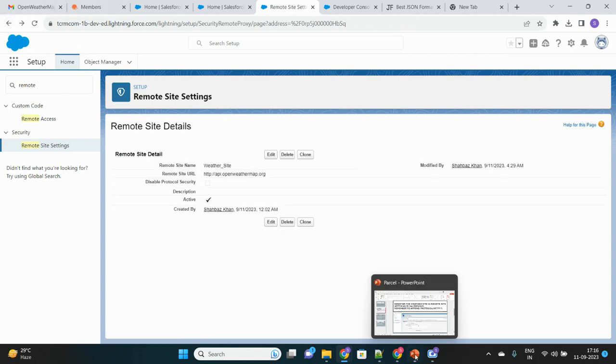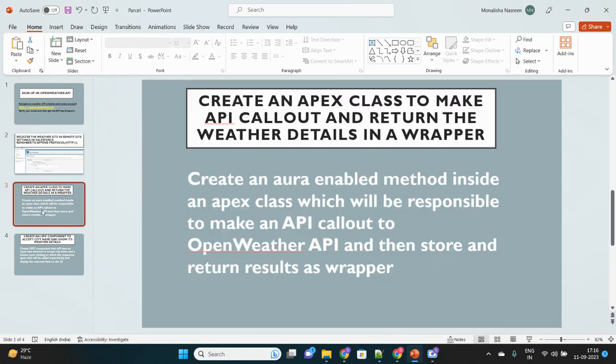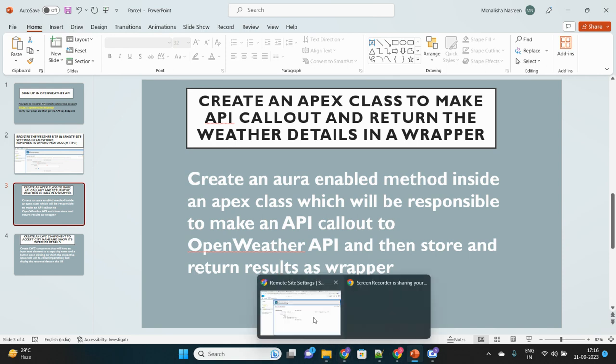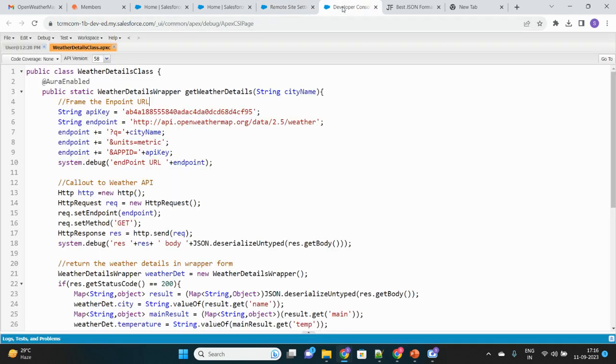Okay, third step is to create an Apex class to make the API callout and return the weather details in a wrapper class. Now we will go to the Apex class. We are done with the configuration, and now we are moving towards the coding, that is customization. So let's go to my Apex class. I have already created one, and I will make you go through it.